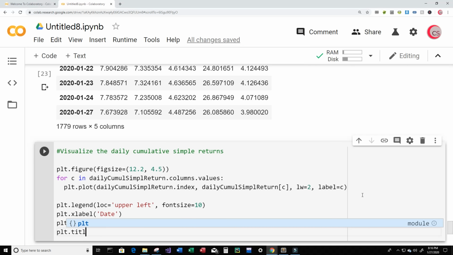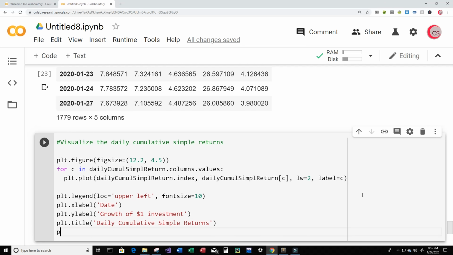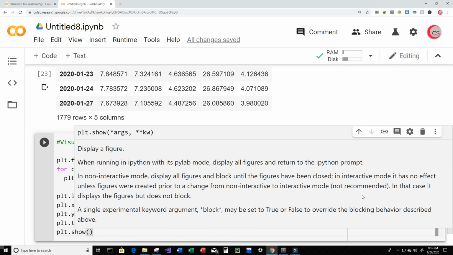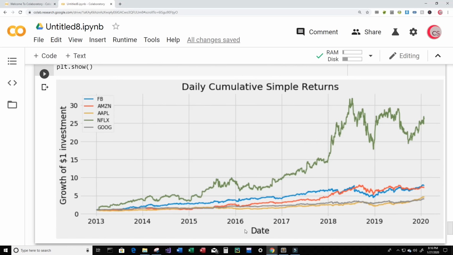So type plt.title, and we'll call it daily cumulative simple returns. And then we'll show this chart. So let's run this. All right. And now we can see what company would have given us the most returns. But again, we knew that it was going to be Netflix, but now we can see that.